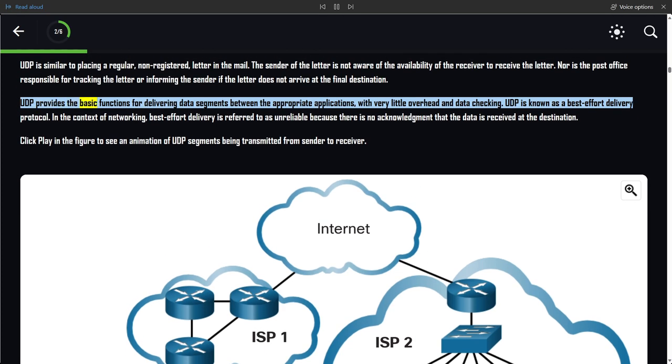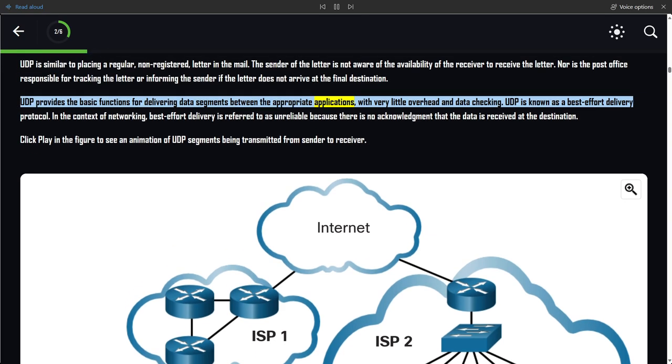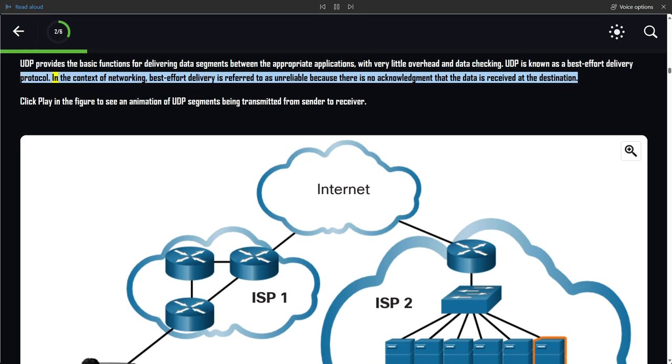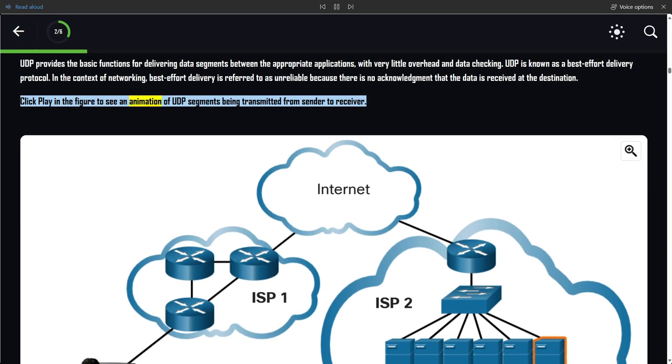UDP provides the basic functions for delivering data segments between the appropriate applications with very little overhead and data checking. UDP is known as a best effort delivery protocol. In the context of networking, best effort delivery is referred to as unreliable because there is no acknowledgement that the data is received at the destination. Click play in the figure to see an animation of UDP segments being transmitted from sender to receiver.